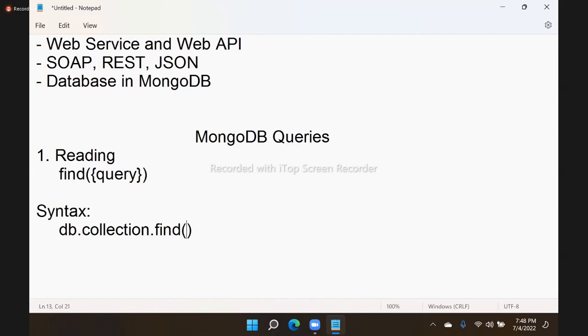Find, suppose I give an empty query. This is equal to select star from table, right? In general SQL, we write this query to read all records. Similarly, here we use an empty query. Suppose I want any specific record based on some ID.